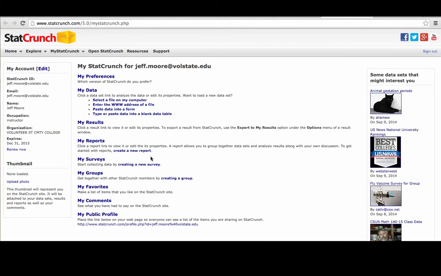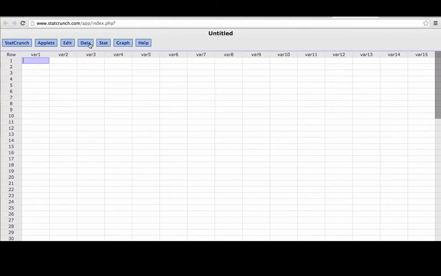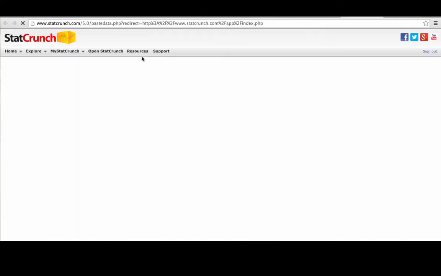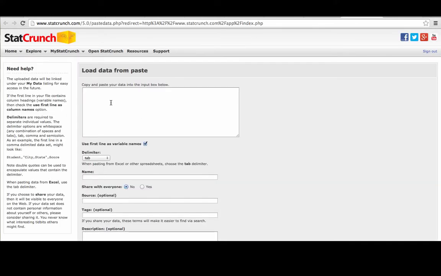And we'll visit the StatCrunch website, and we'll open StatCrunch. And then we'll click Data, Load from Paste. We'll click inside this box, and we will paste the data.